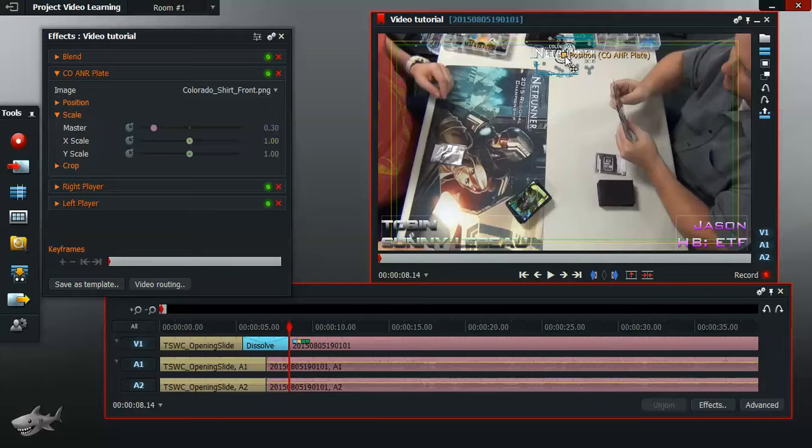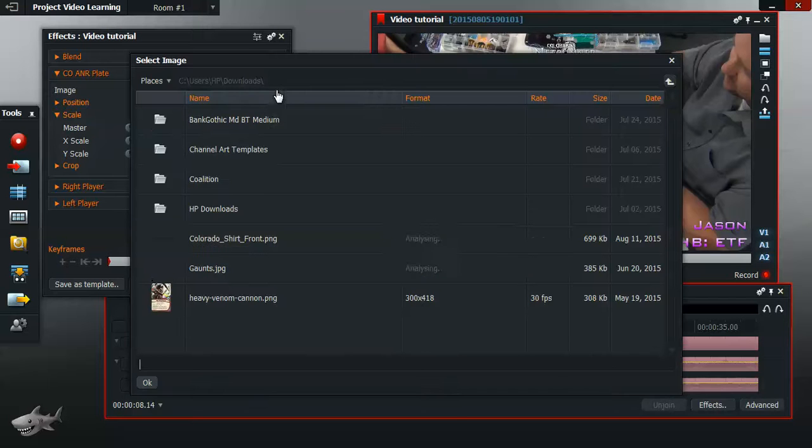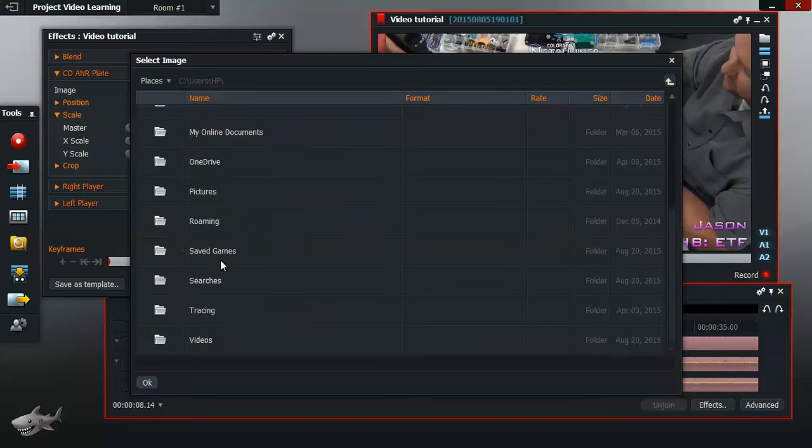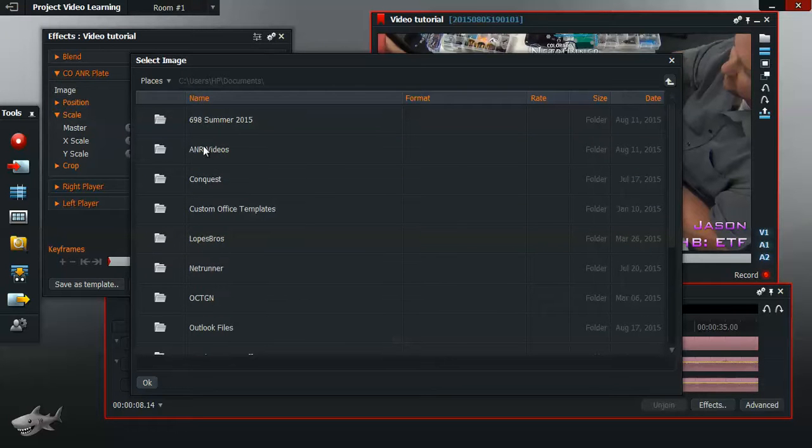Colorado nameplate. Here's the Colorado nameplate that I use. I put it at 30% of its size. I can increase the size if I want, and I probably will because it's pretty small. But if you want to choose a different one, all you have to do is go to select an image, in a typical file selection way. This is HP, this is downloads. I can go up to documents. I can choose anything I want.